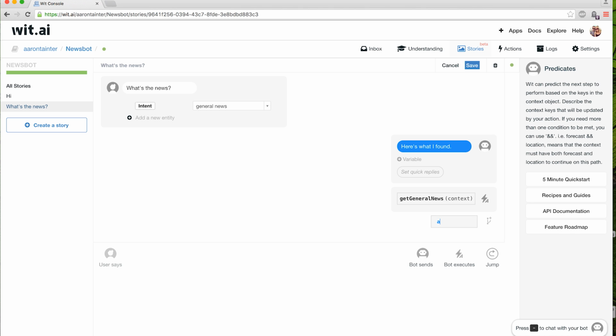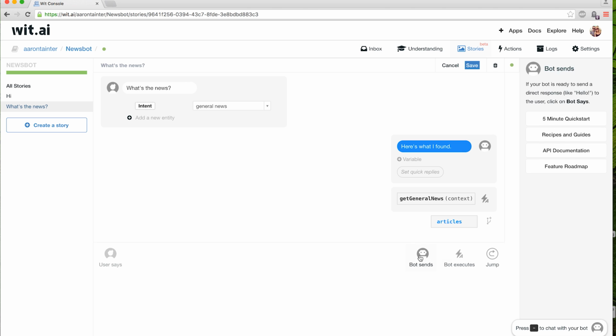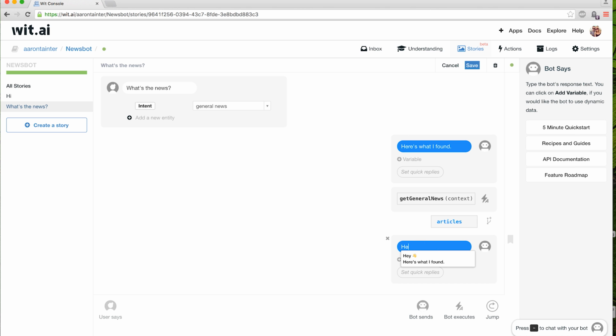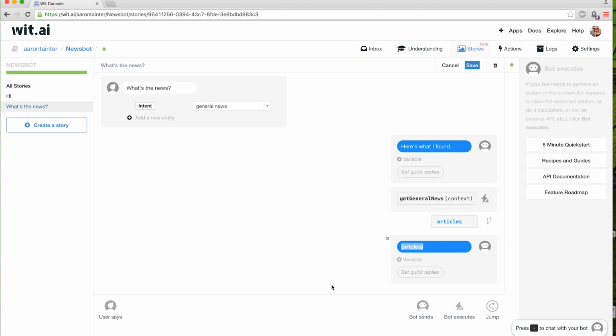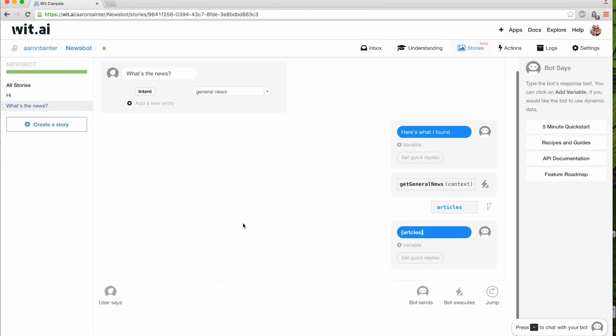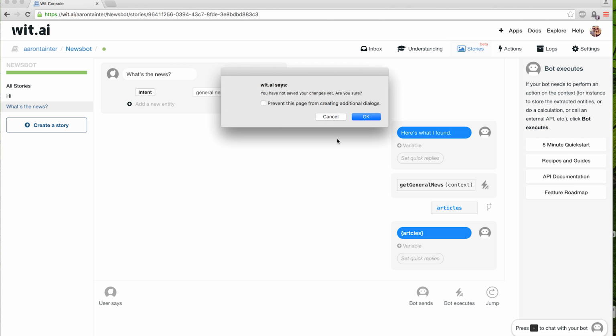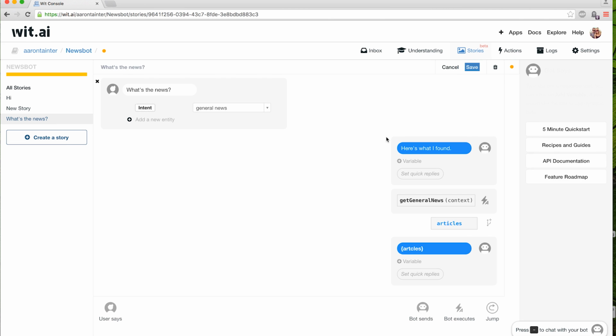So the function will get news articles. It'll update the context. And then it will send back articles. So this is how you represent a variable in this stories tab. You just do open close brackets articles, or curly braces, sorry. So this is another story. Let's make sure to save this.